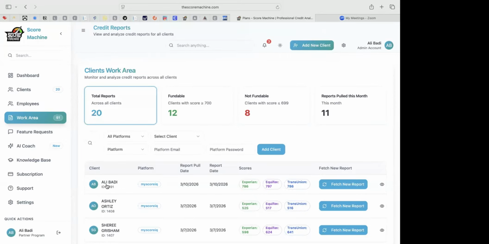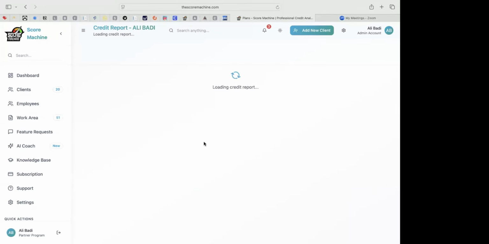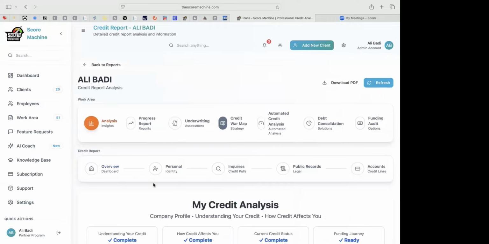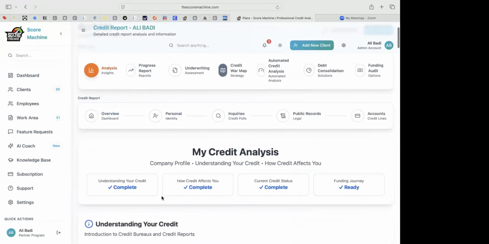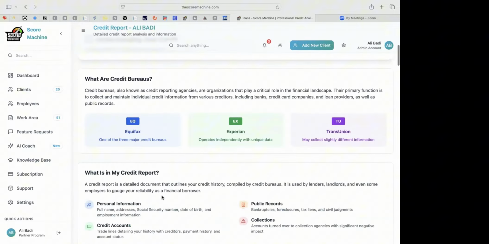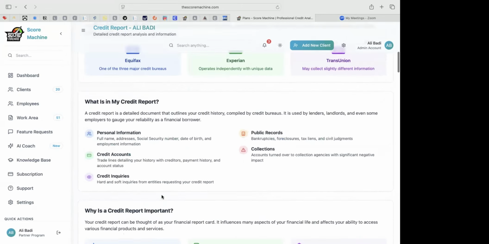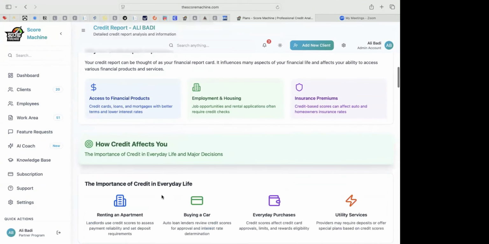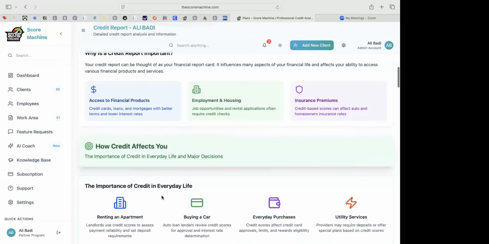I'm going to go ahead and click on a client here, and you'll be brought to the work area. Now, here in the work area, you have different options located here to be able to review your report, consolidate debt, and things of that nature. Okay. So the first icon here, if we click on it, is the analysis of your credit, or credit in general, helping you understand what credit is, what the bureaus are, what is in your credit report, why the credit report is important, and different things of that nature. So this is a more informative option located here.